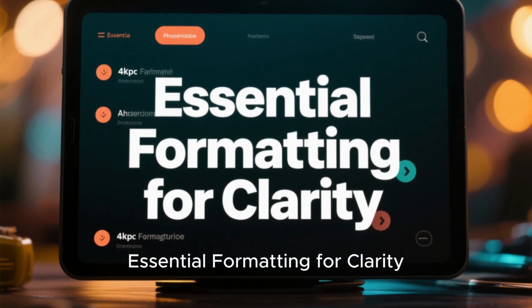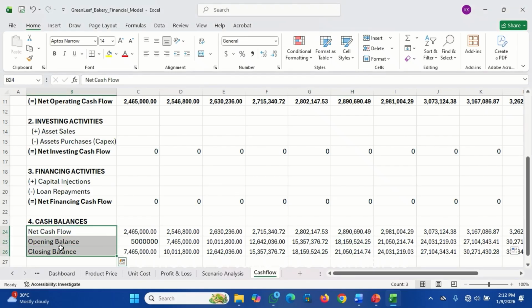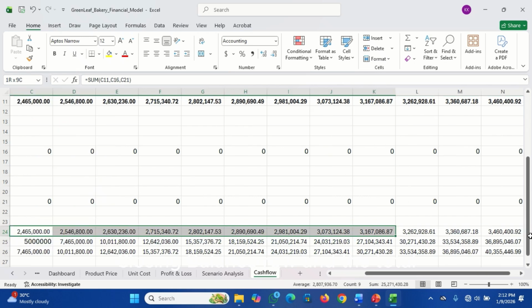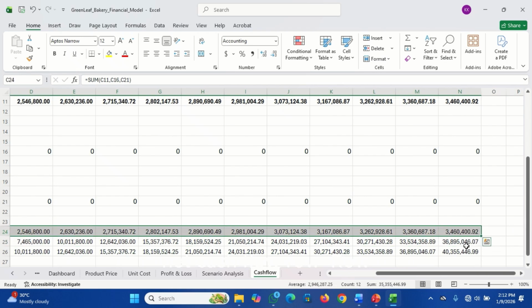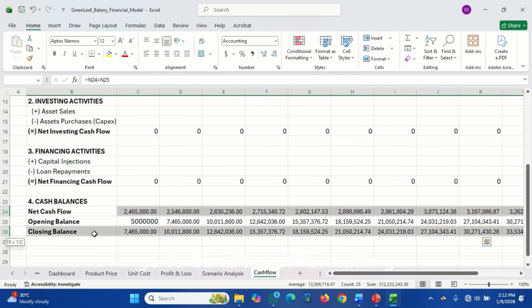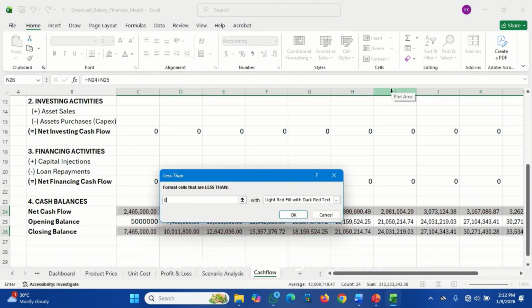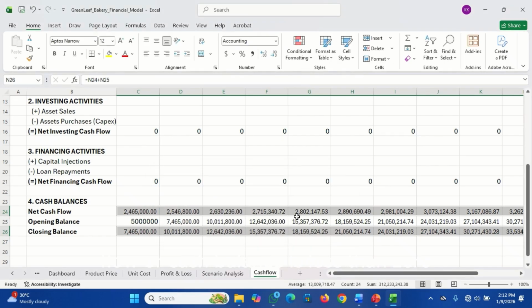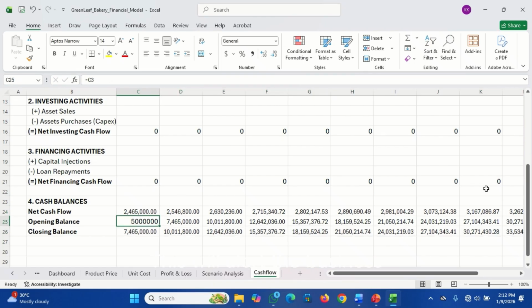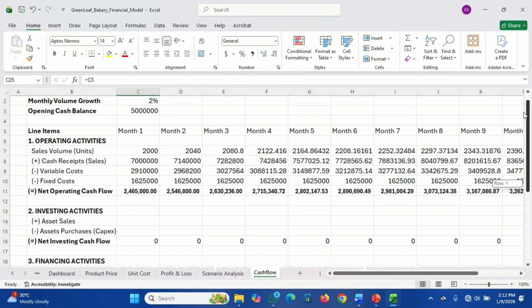Essential formatting for clarity. To meet Fortune 500 standards, our cash flow template needs two final touches: the red flag formatting. A. Select the entire closing balance row and the total net cash flow row, 24 and 26. B. On the Home tab, go to Conditional Formatting, point to Highlight Cell Rules, and select less than. C. In the dialog box, enter 0 and select red text. The significance is that if the net cash flow or cash balance is less than 0, the cells turn red. This will alert the business owner to a possible solvency crisis.